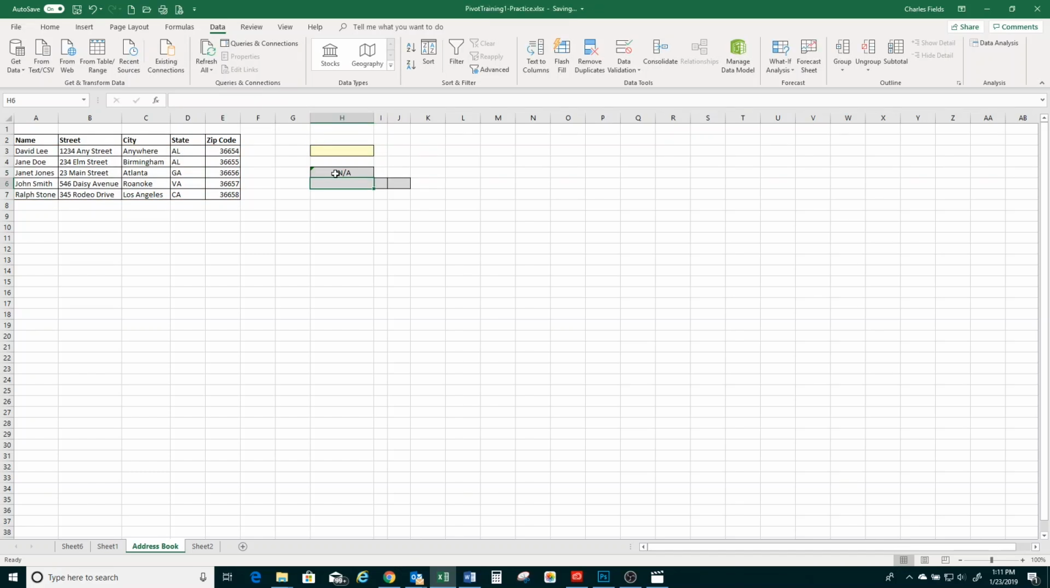and it says NA with the little error there because we haven't typed anything up here. I'm going to go ahead and type in Jane Doe. So if you look, we've typed in Jane Doe, and we look over here, and her street address is 234 Elm Street, and that's what it pulled up over here. So let's go a little further. Let's take the street address that we looked up, and let's copy this formula.